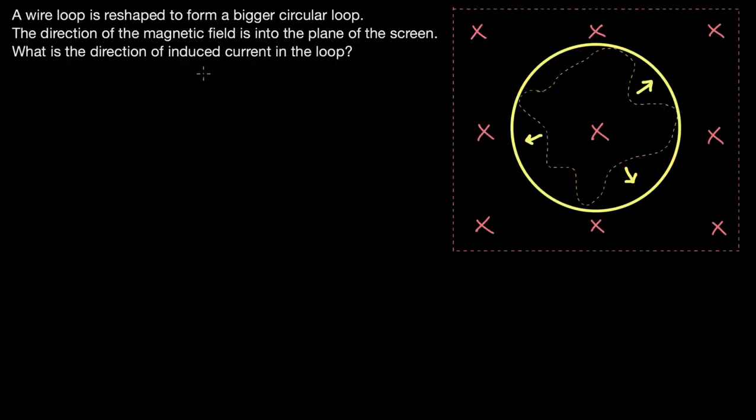Now let's look at the second example. Over here we have a wire loop which is reshaped to form a bigger circular loop. And we can see that in the diagram. We had a randomly looped wire, and then it has been stressed. It is flexible. It has been stressed to form a bigger circular loop. The direction of the magnetic field is into the plane of the screen, and we can see that from all the crosses over here. The question is to figure out the direction of the induced current in the loop.